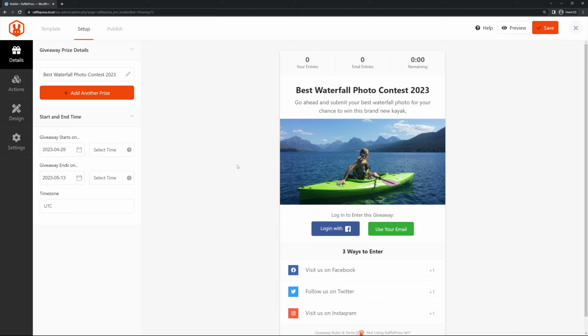There, now we can see a little bit of a preview of what this giveaway will look like. And then on the left-hand side, we have the start and end time. Let's go ahead and select the start date and then the finish date. You can also select the time as well and the time zone. Great, now that we're done this part, let's go to the left-hand side and click on Actions.